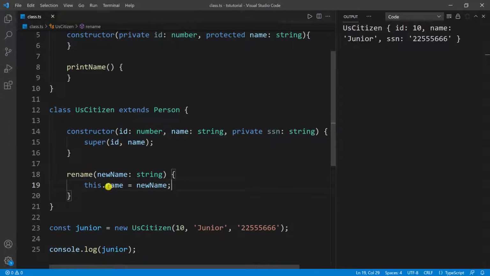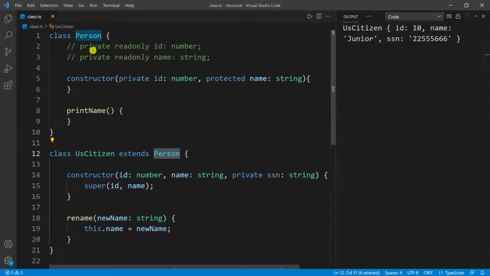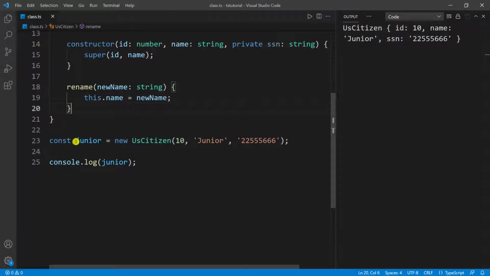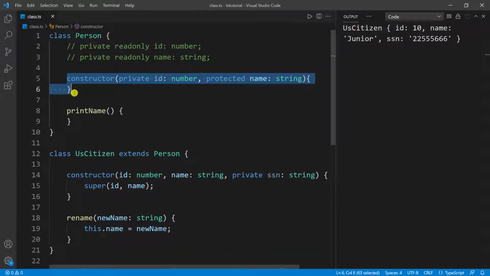You can see now, even though this name is not part of this class, it's coming from the parent class, we can still access it because we made it protected, which means that any other class that extends this parent class has access to this property on the parent class by using the this keyword, which is what we're doing here. Now, just to show you an example, after I create the instance calling the US citizen class, passing the ID and the name to the parent class, and then the SSN to this child class, the one that has the SSN, those first two go over to the constructor in the parent class.